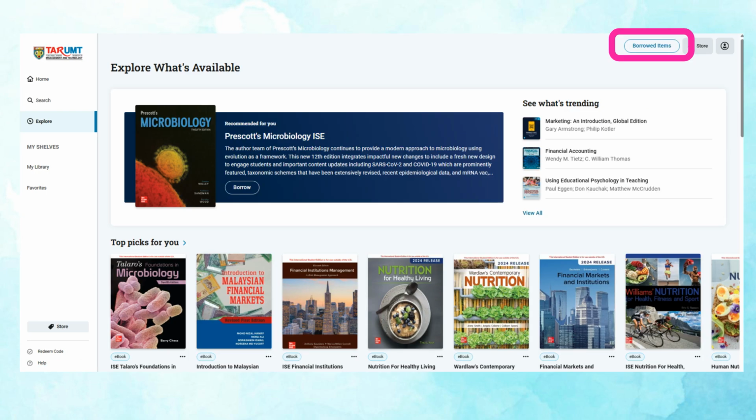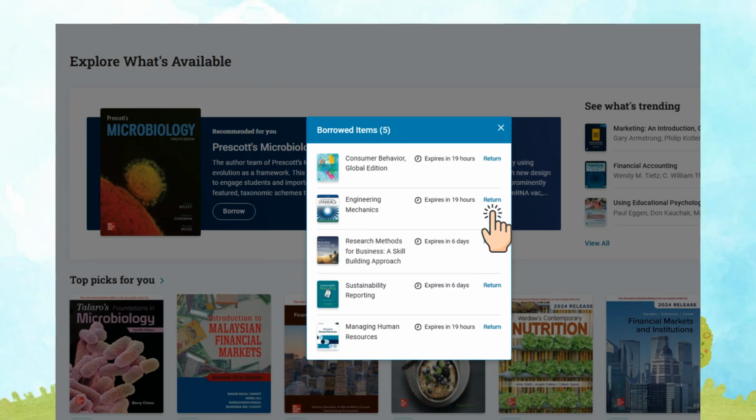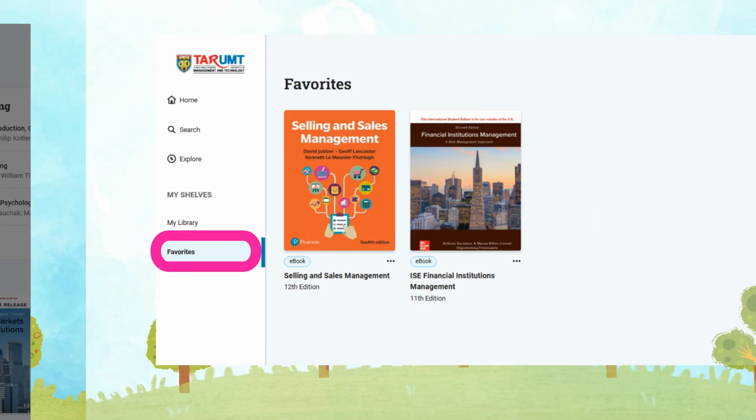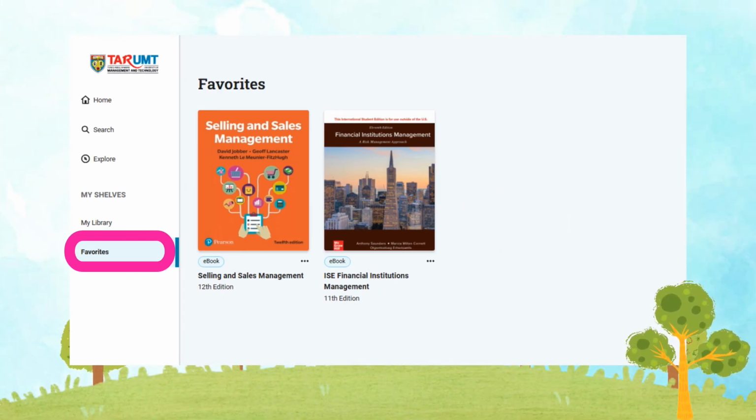Another way is to click on the Borrowed Items button on top of the page. You may browse through titles that you have already borrowed from here and manage them easily. Simply click on Return to return the books that you no longer need. You may add any books as your favorites and manage them via the Favorites tab.